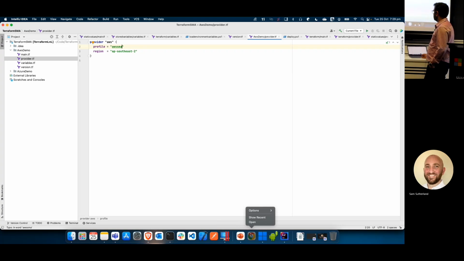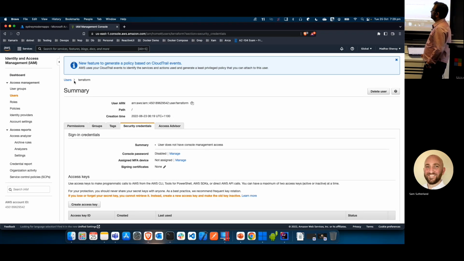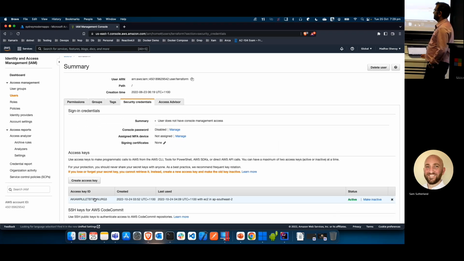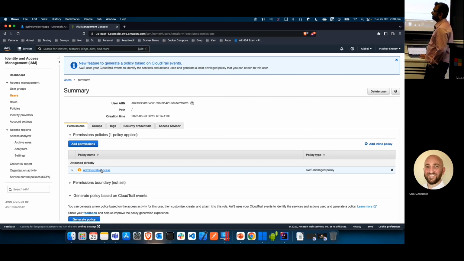So what I've done here is, under AWS, I've created a user called Terraform, right? And for that user, I've created an access key ID and a key secret. Also, I've given this user administrator access. Again, this is a little too much, but it works for the demo.